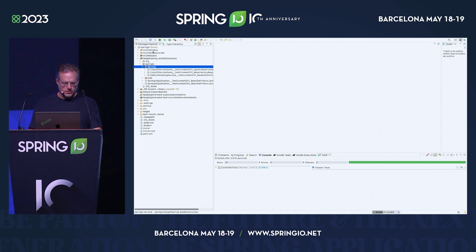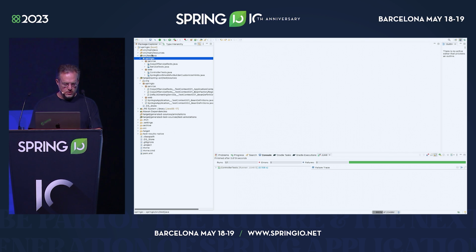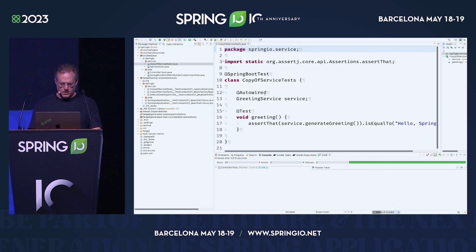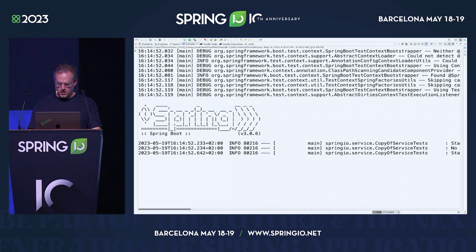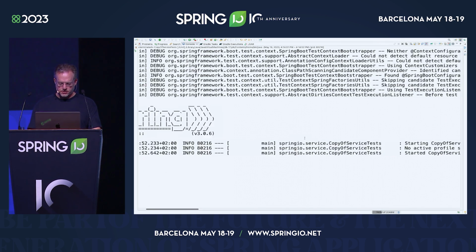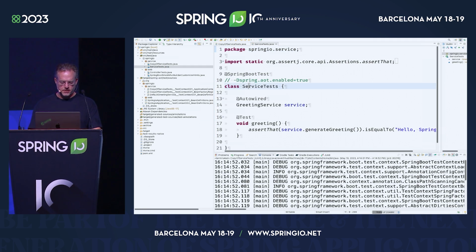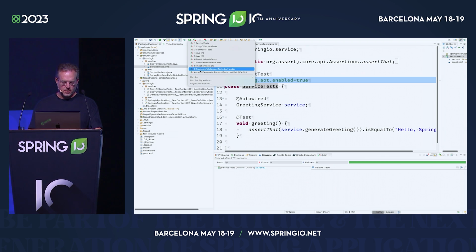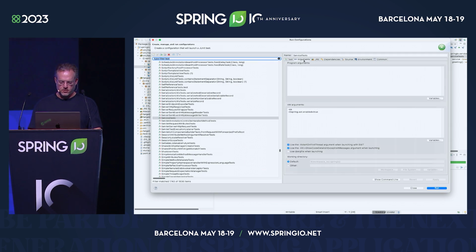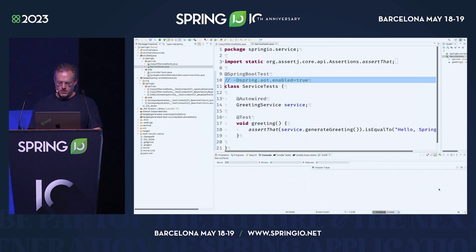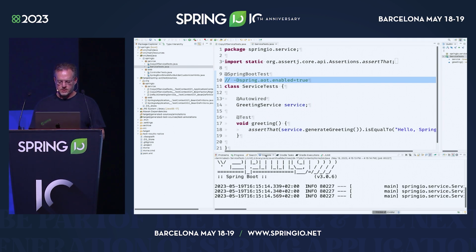So let's go ahead and run one of the tests, see if we can get it to run in AOT mode. The copy of service tests is not set up like that. If I run that and look at the console, we don't see anything here about AOT, so it just ran in standard mode. And for the service tests, what I've done is I added this to the configuration. I can show you that. If I click on it correctly, run configurations, JVM arguments, I have this here. Spring AOT enabled equals true, so now if I run that, it's actually going to run in AOT mode, which is the same mode it's going to run inside of a native image.